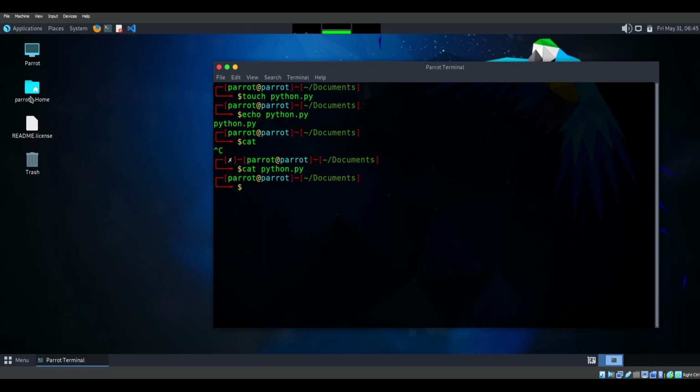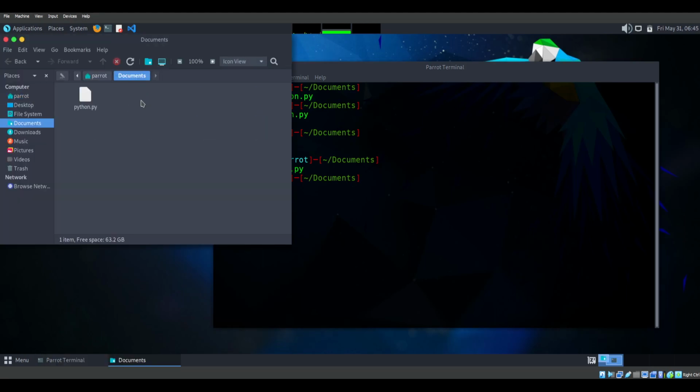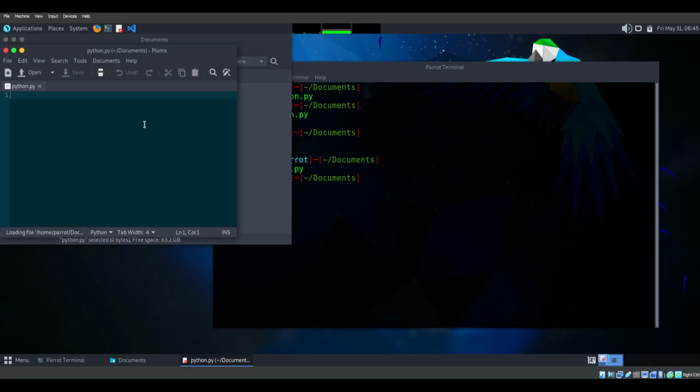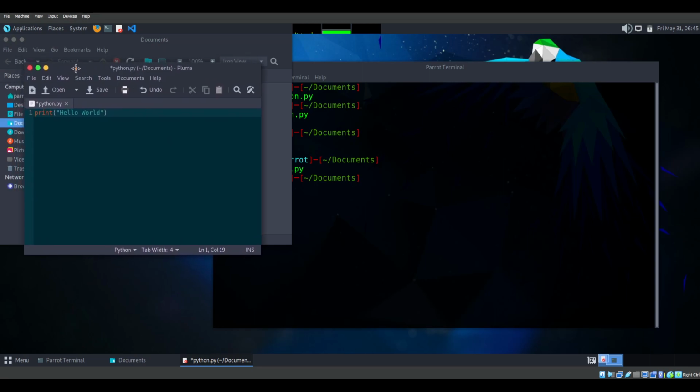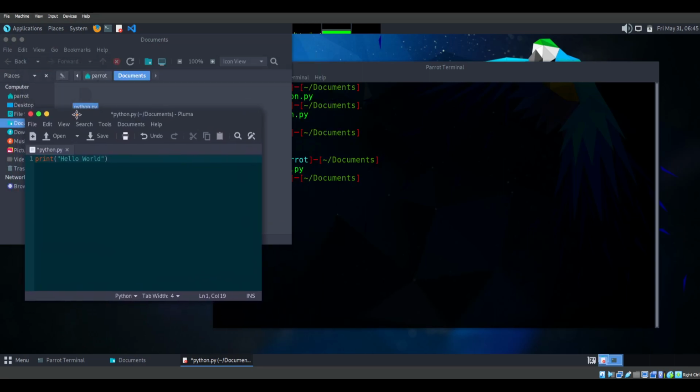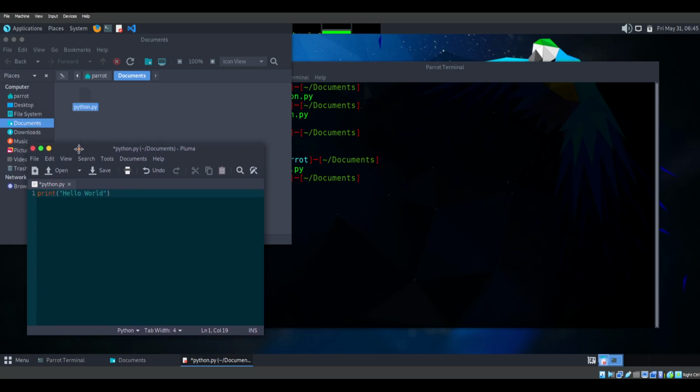So let's go to home, documents, Python file. Now I'm going to write a simple Python program, which is print this. No need to take it seriously. There is no need to get confused, because we are not learning Python, but I'm just showing you that a Python program can also be executed in this file. Now I'll save and I will close it.